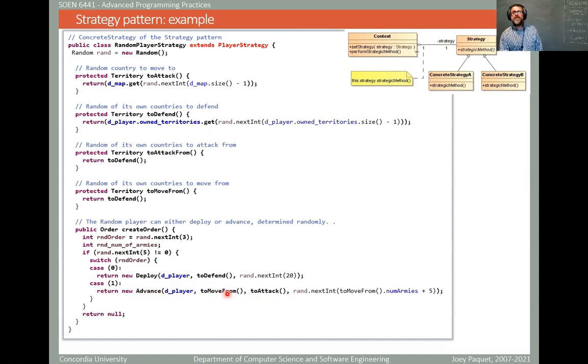So it's going to advance, and the territory that it's going to move from is, again, a random territory of my own. And then it's going to attack any territory on the map. Okay.